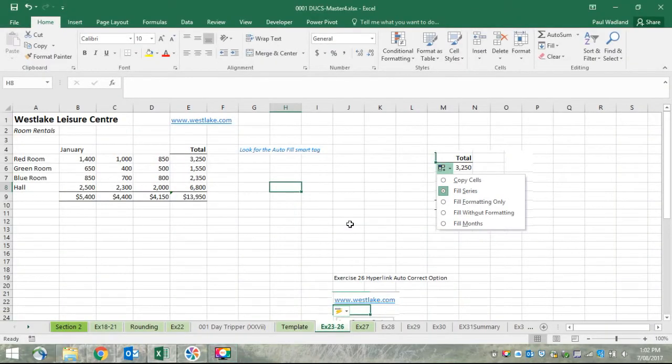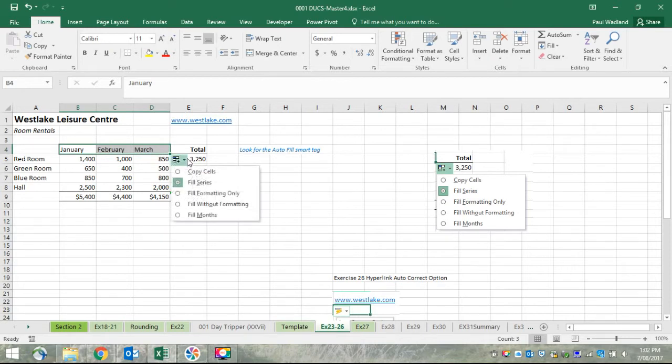Okay, we're looking at the option buttons, the format option buttons, and autofill, page 30, exercise 23. We have the Westlake Leisure Centre, we have some data in here, we have January, and we're asked to autofill. So using the handle, left click and dragging over. But what we're looking out for is this, which is the autofill option bar, and we can do a lot of stuff with this.